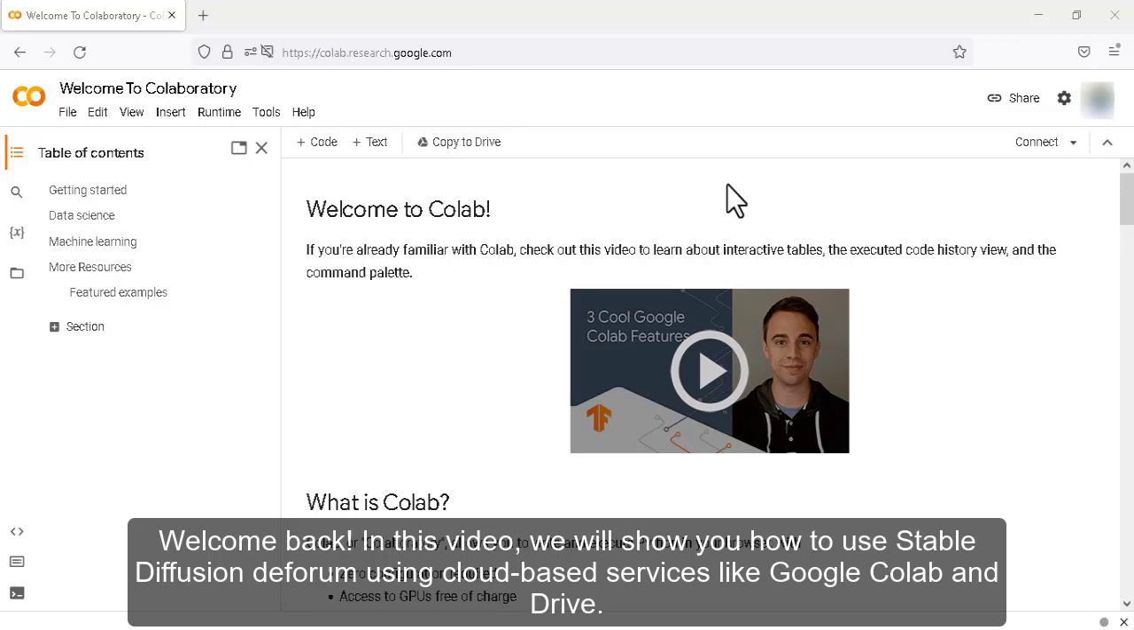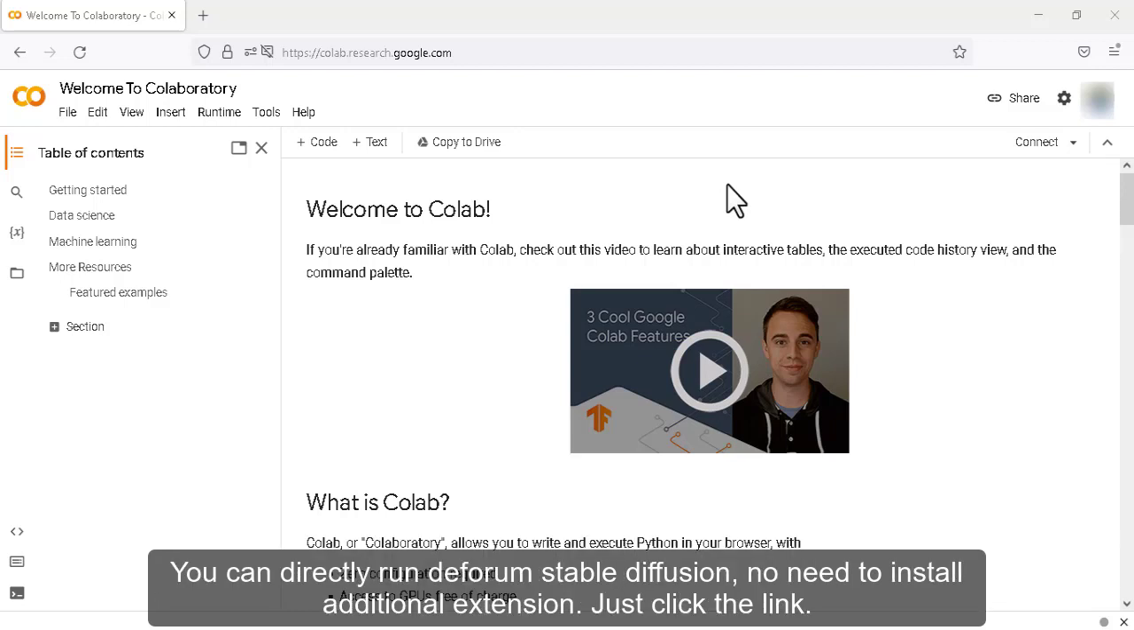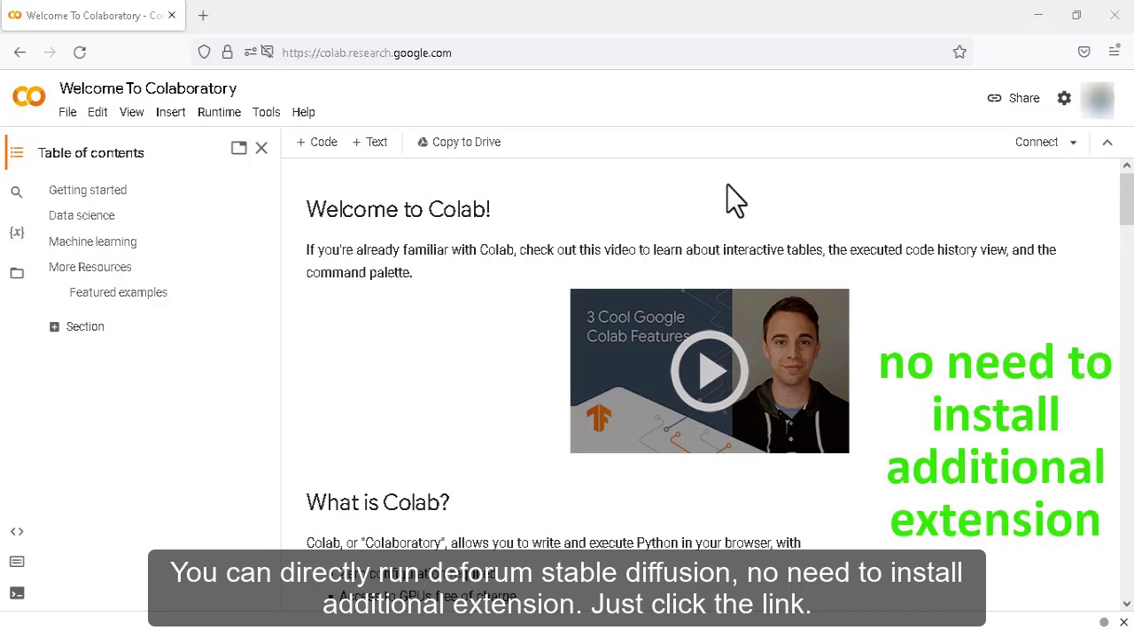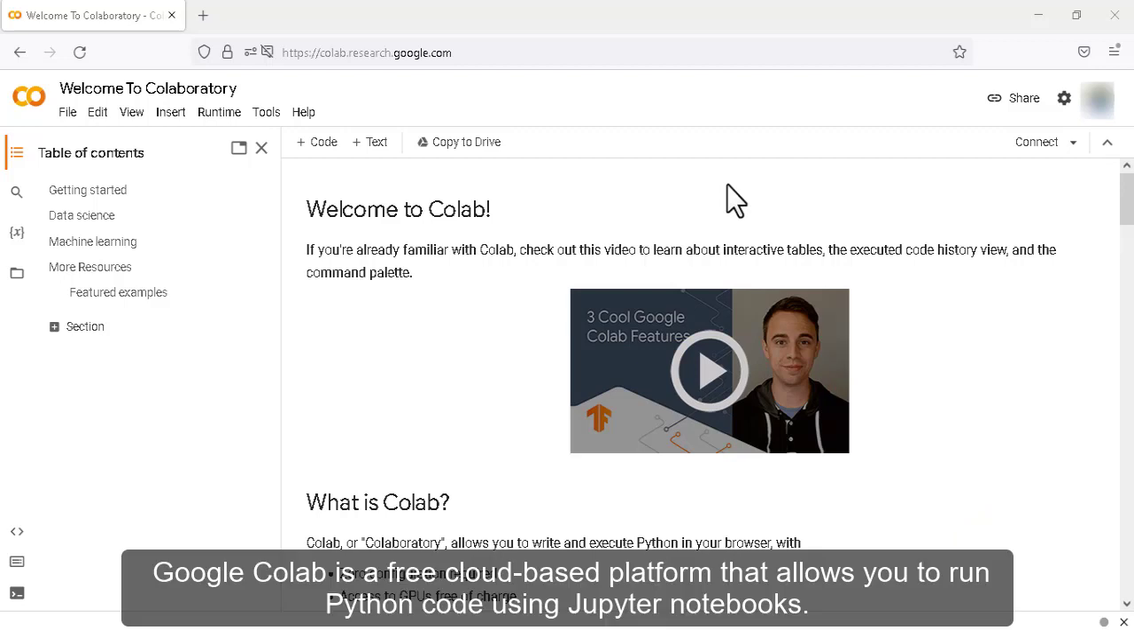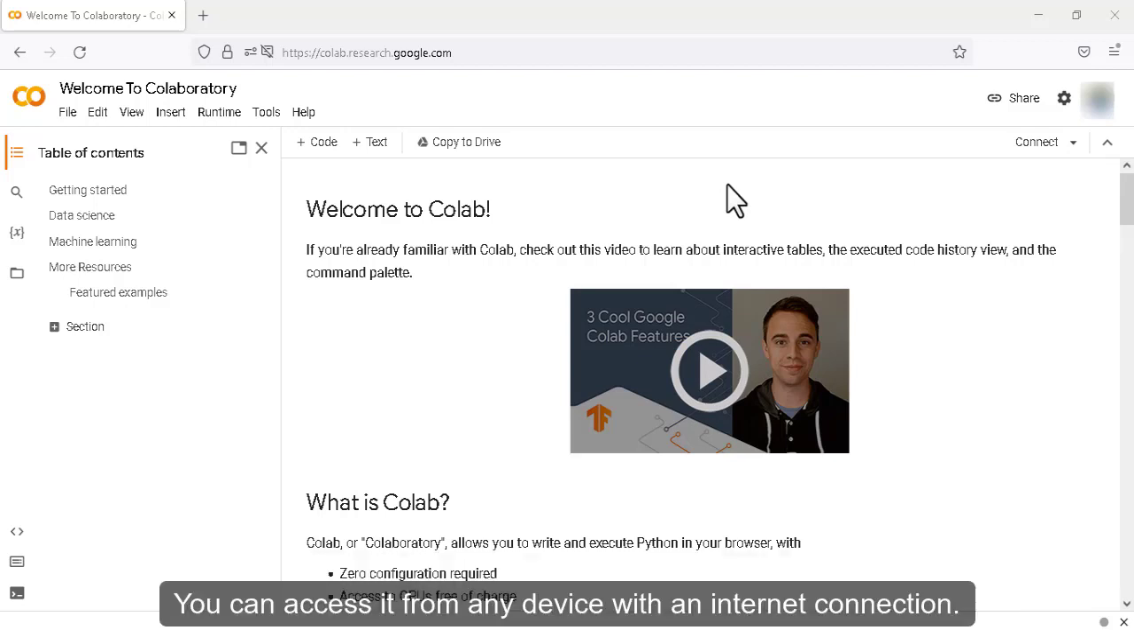Welcome back. In this video, we will show you how to use Stable Diffusion Deforum using cloud-based services like Google Colab and Drive. You can directly run from Stable Diffusion, no need to install additional extension. Just click the link. Google Colab is a free cloud-based platform that allows you to run Python code using Jupyter notebooks. You can access it from any device with an internet connection.